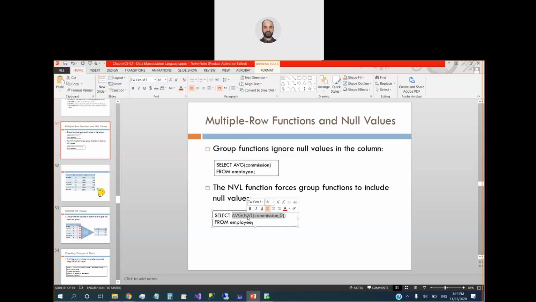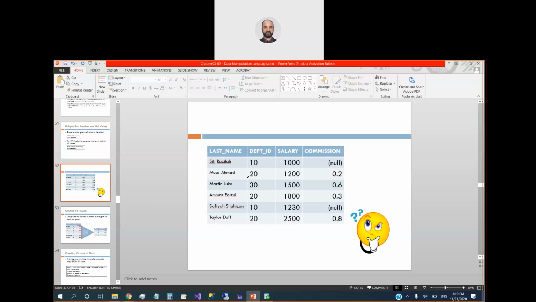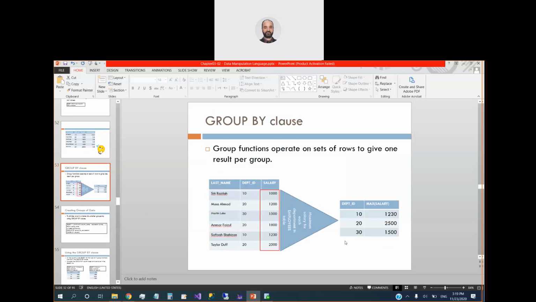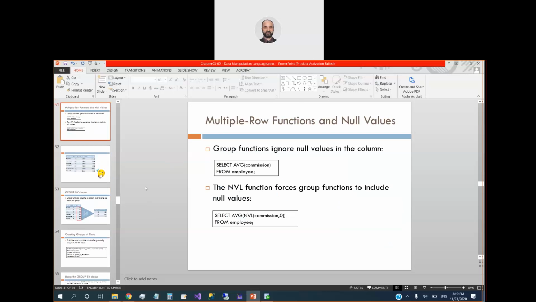That's why we mostly use them with the NVL function to avoid not considering the null value records. So always make sure that all columns that have null values are handled in a good manner. Okay, so this is the example here. This is the result. This one is grouped by department ID.